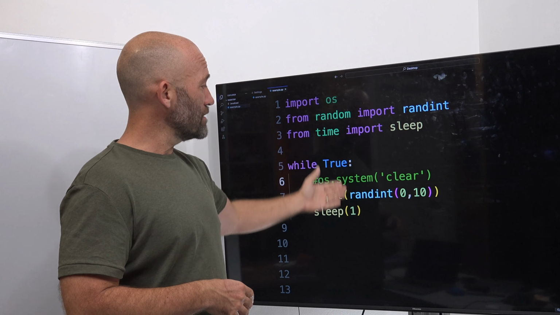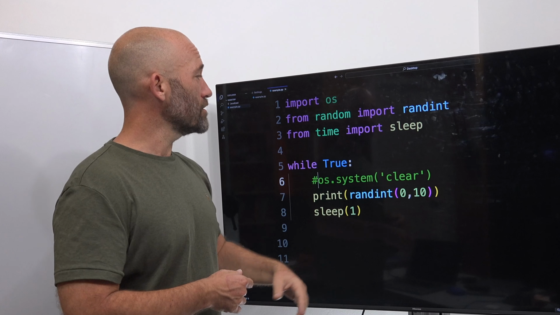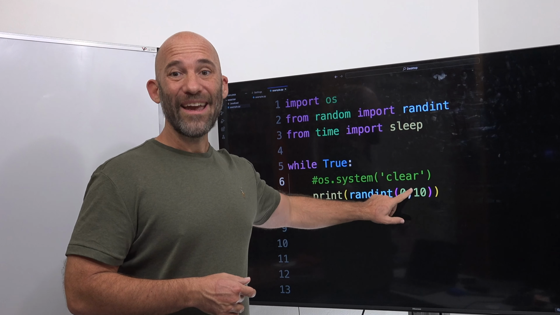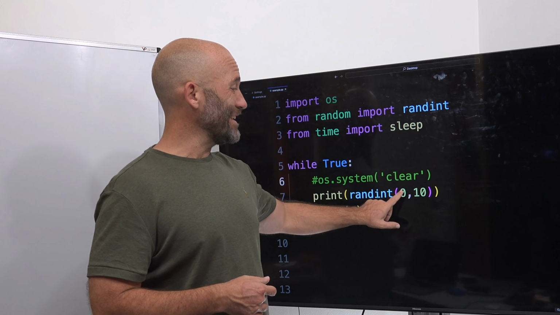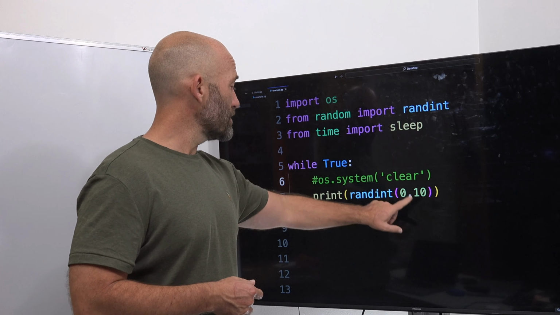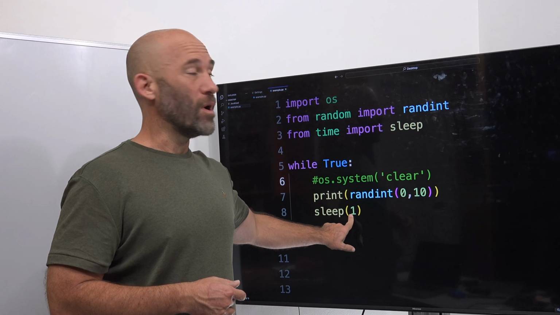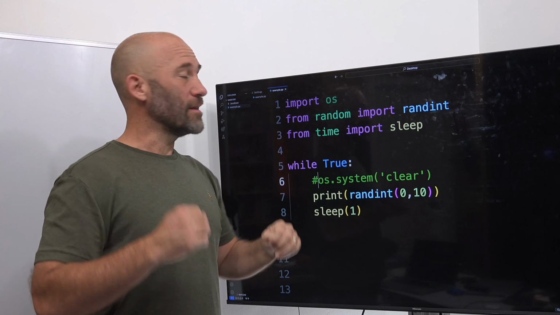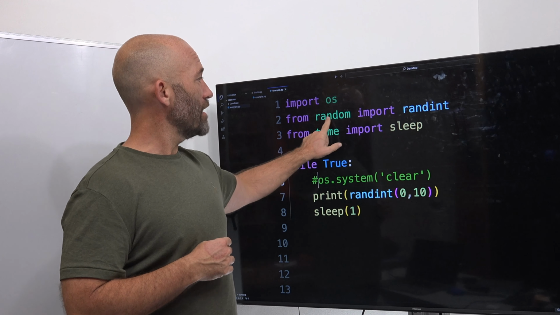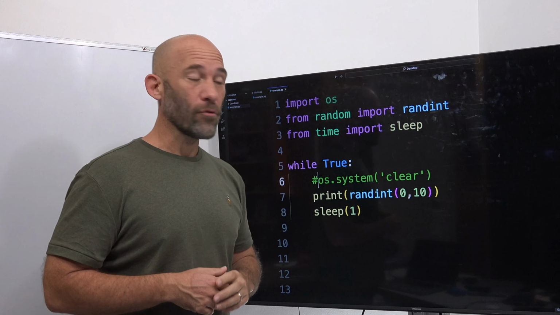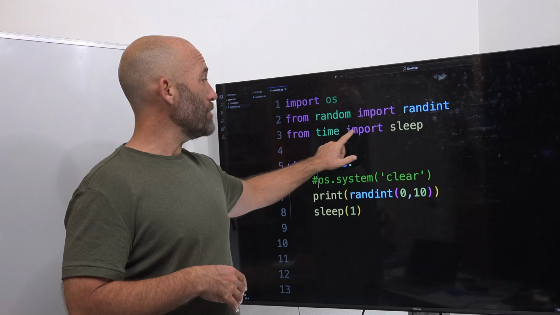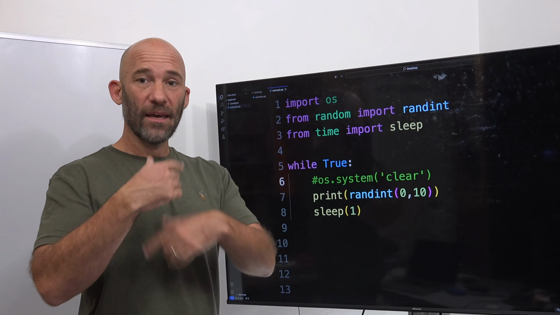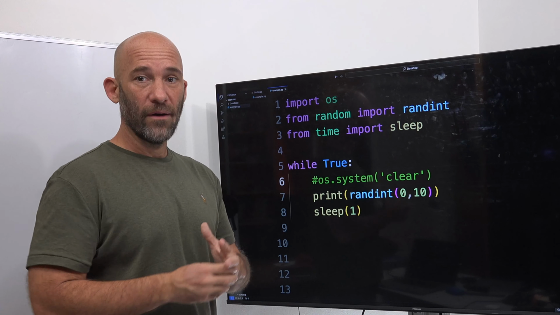So I have a simulator here, a simple little script, and what this script is going to do is write out a random number between 0 and 10 essentially every 1 second. So we're going to import the OS module. We're going to use that in a little bit. We're going to do from random import randint, so we can get a random integer. From time import sleep. We're going to use that for the sleep function, so we can pause for a second in between every loop of this script.